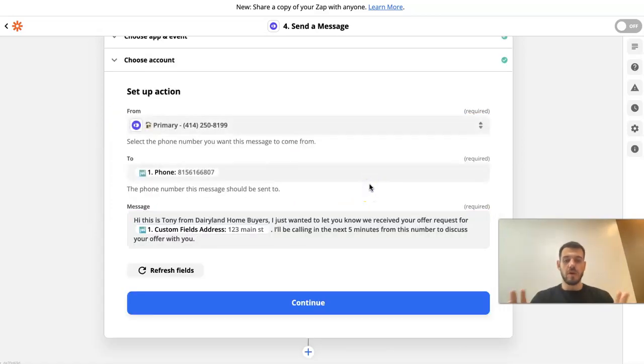So here's what's going on, guys. The lead comes in through the form, and right away it's going to receive a text message saying, hey, we got your request. And hey, this is my name from this company that you just filled out the form. I got your request for your offer on the property address you just filled out. And I will be calling you in the next 5 minutes from this number. So the chance of that person picking up the phone is very high.